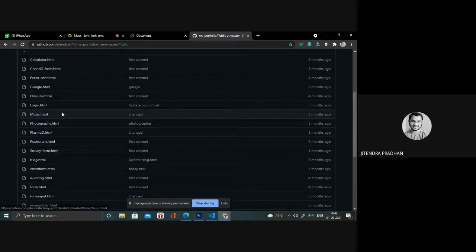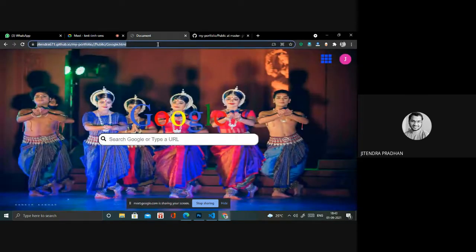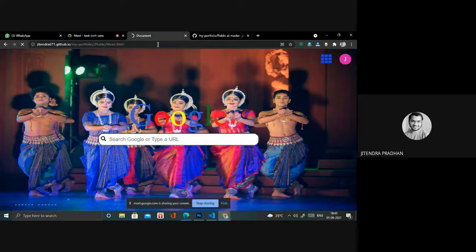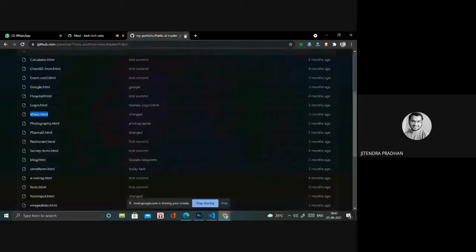Okay, I will copy that music file and remove that Google. Slash google slash music.html. If I enter, then it shows me whatever I designed in the music file. Okay, this is the music page I designed before. I showed you in the previous session, but that was locally, and this is live using GitHub, where I link that file. So I hope you understand how it works. Okay.